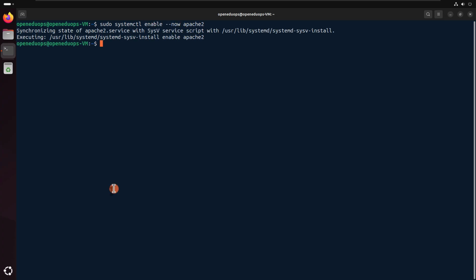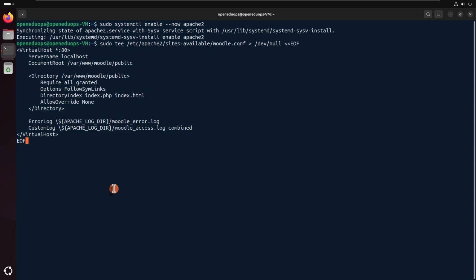Next step, we need to create what's called a virtual host configuration. A virtual host tells Apache: when a request comes in on port 80, serve the files from this specific directory. This creates a configuration file called moodle.conf. And if you only remember one line from it, make it this one.